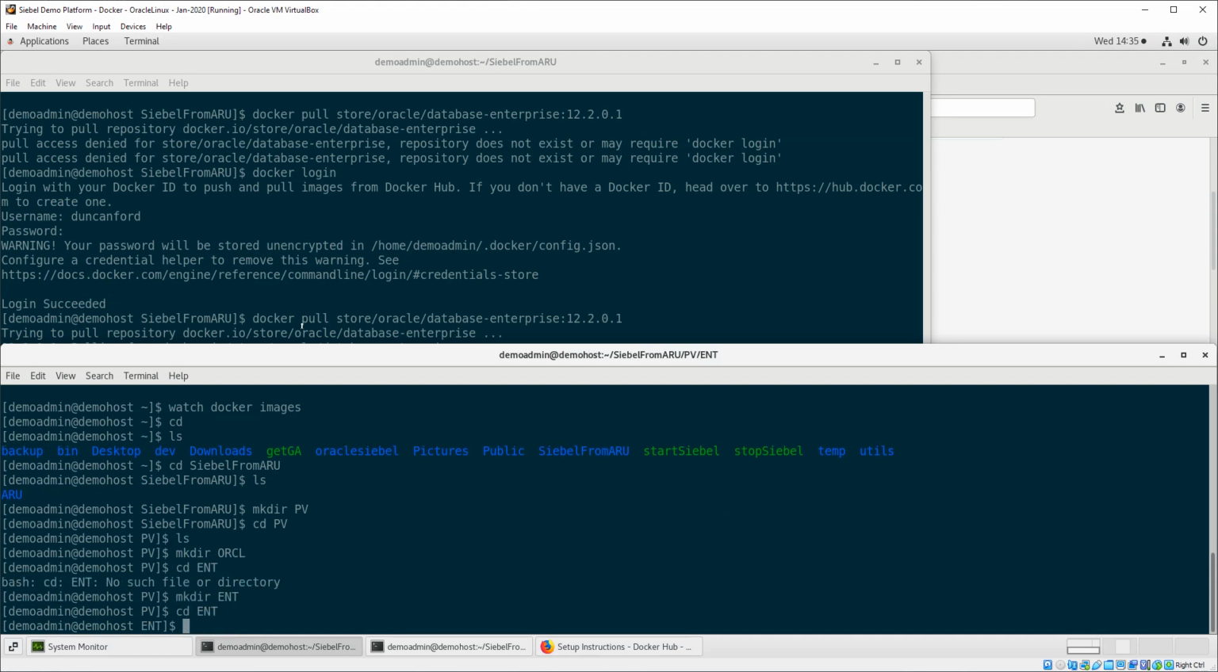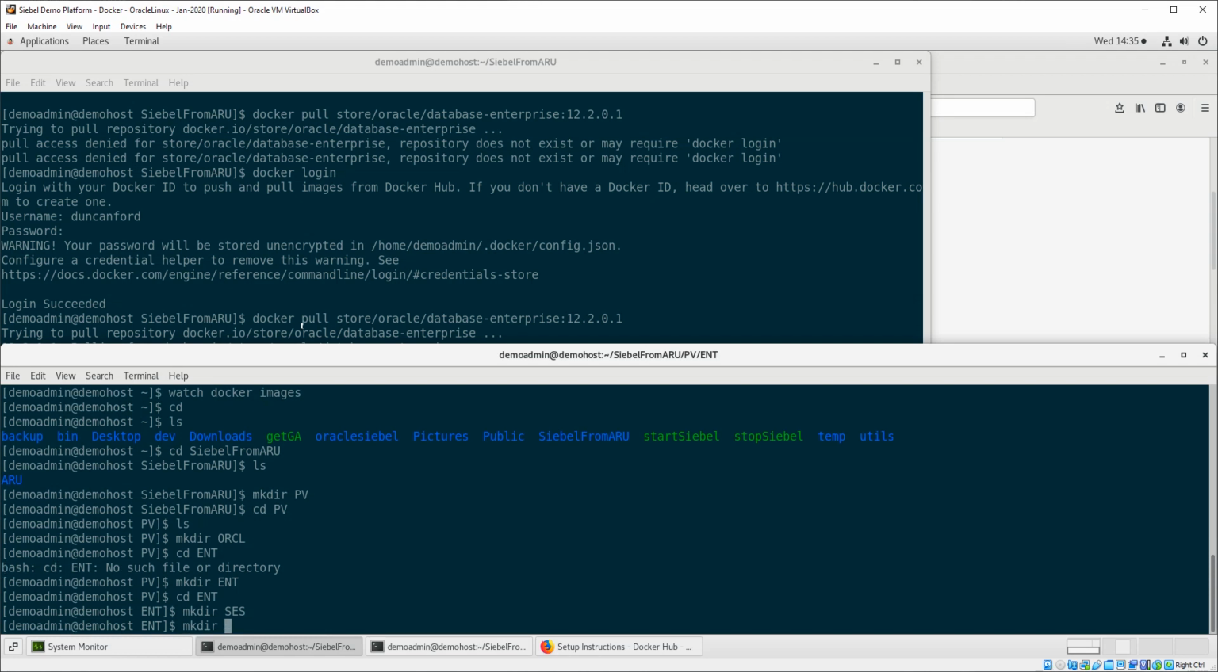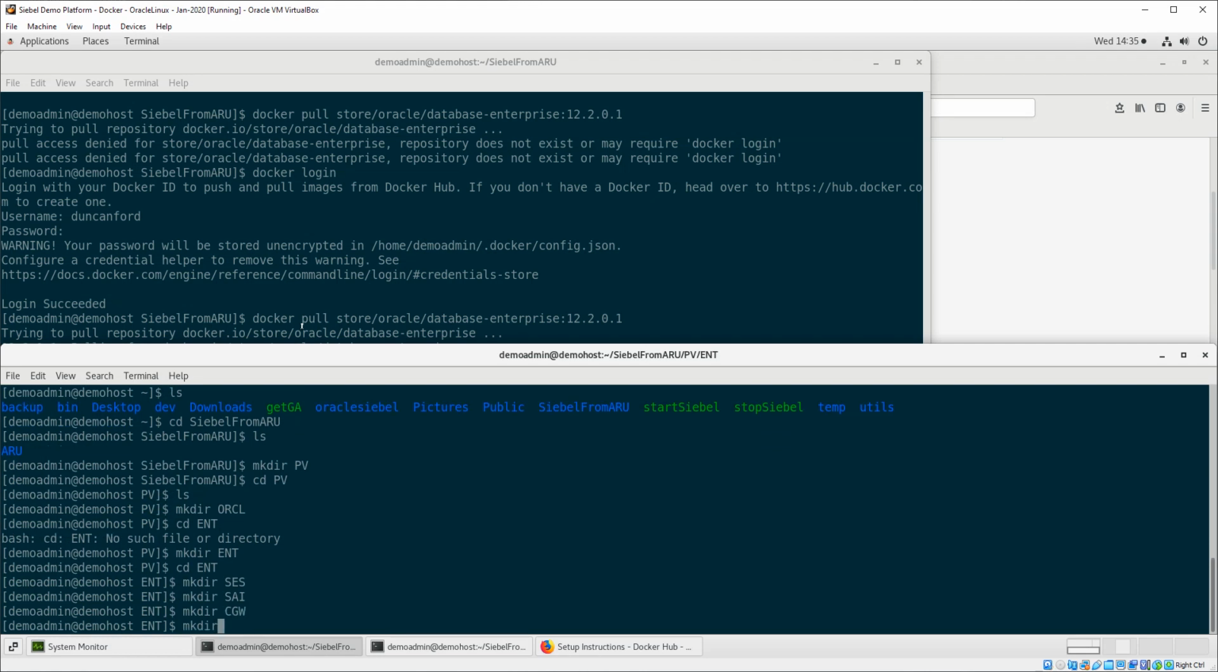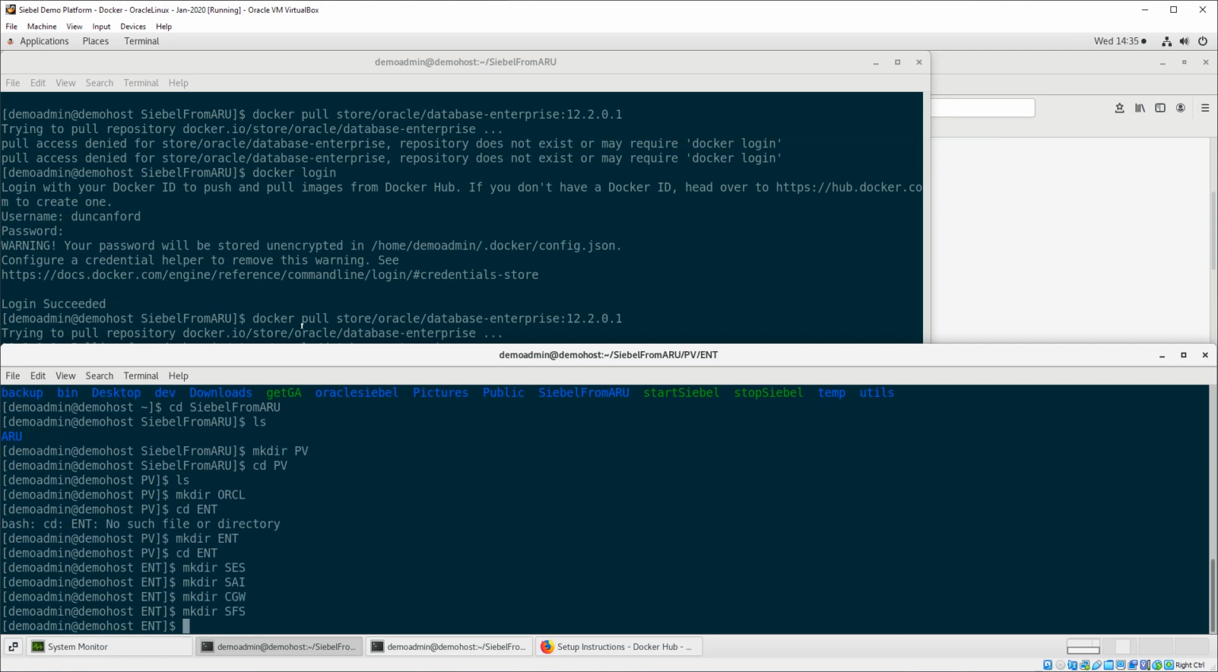And then in here we'll make a folder for the SES container, for the SAI container, for the CGW container, and we're also going to make a directory for the Siebel file system.